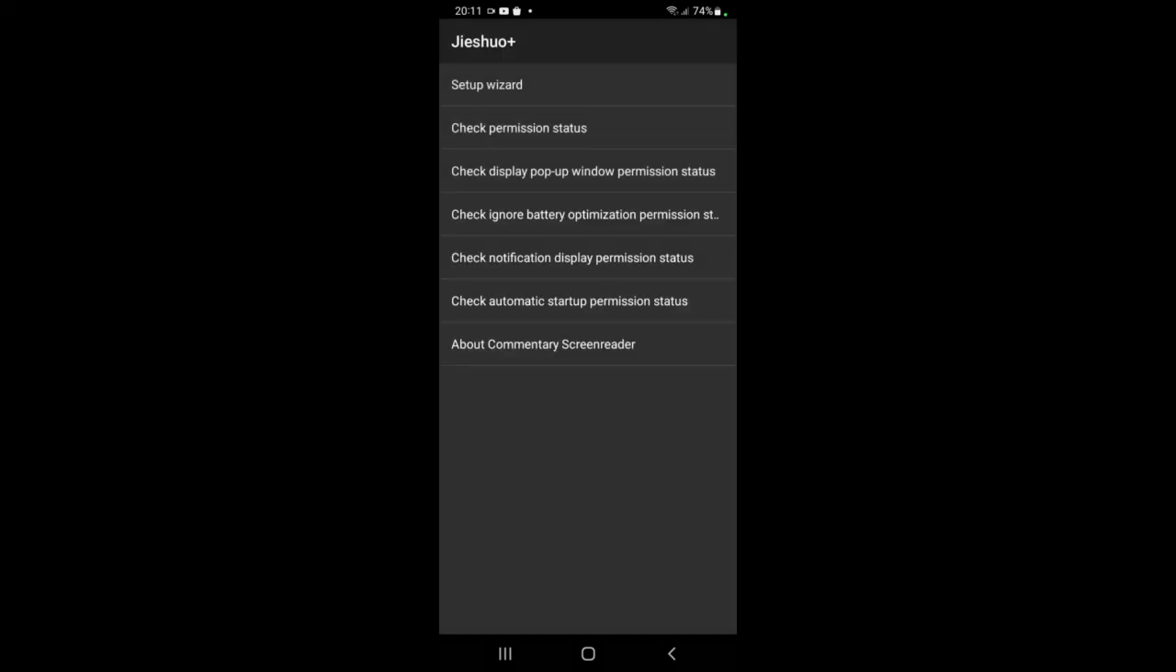So this is how you can easily set up your Commentary Screen Reader. This is for today. We will come with another video with another feature.